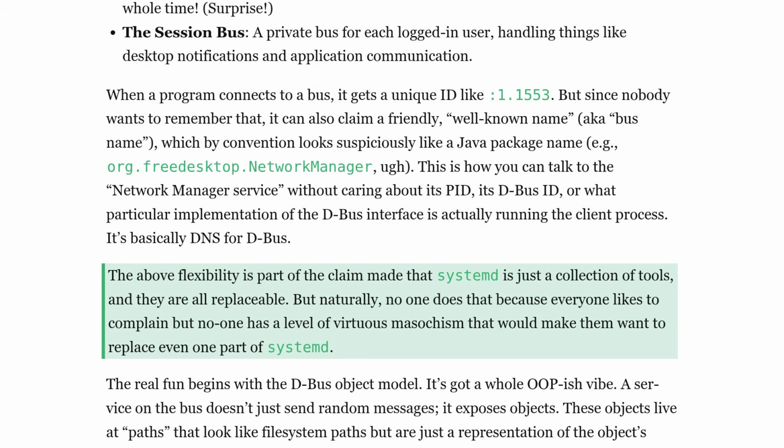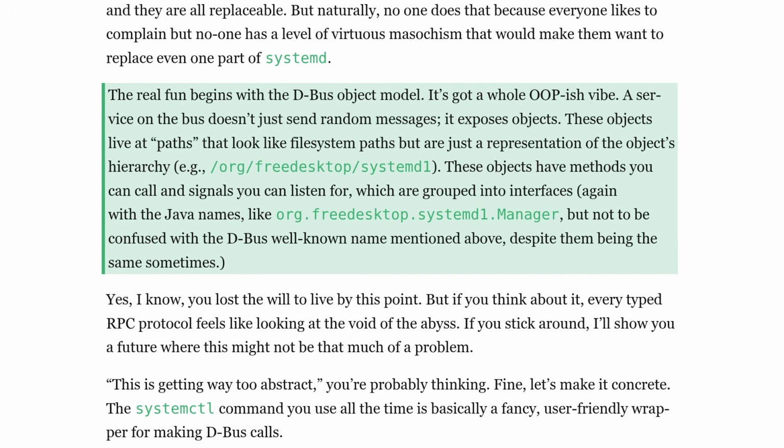The above flexibility is part of the claim made that Systemd is just a collection of tools, and they are all replaceable. But naturally, no one does that because everyone likes to complain. But no one has a level of virtuous masochism that would make them want to replace even one part of Systemd. The real fun begins with the dbus object model.